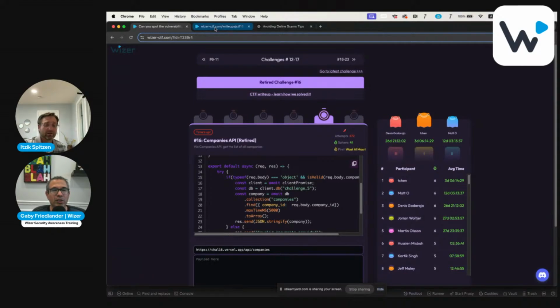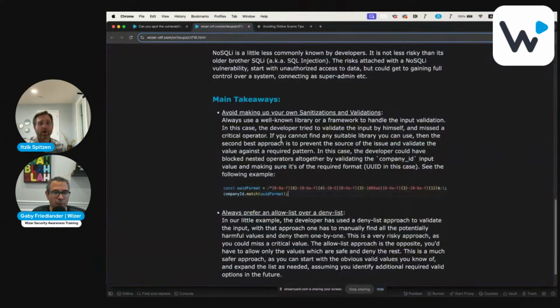Exactly. So let's go to the key takeaways. One of them is to avoid making up your own sanitization and validation. There's always a better way to sanitize. In this case, company ID should always be a UUID, so you can just validate that it's a UUID. The other way to think about it is to make sure that whenever you're doing NoSQL, if the parameter needs to be singular, it's singular and it's actually a string. If it's not a string, it could be an object and nested, and that's a big problem for NoSQL.